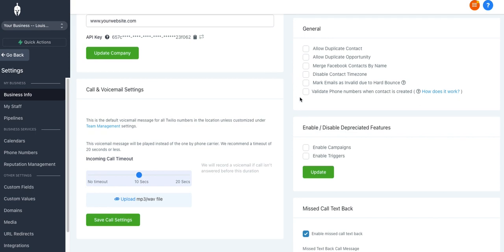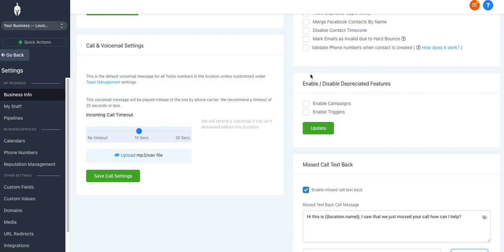All right. So you may want to also validate phone numbers. If you want to go through and make sure that the phone numbers you're sending out are correct, you can add that in there to where it can help validate and make sure that things are going in correctly. We've also got some enable, disable, deprecated features like campaigns and triggers. This application had some old marketing campaigns and so forth that you can use. We've actually updated this to workflows, but you can enable the old campaigns and triggers in this section.